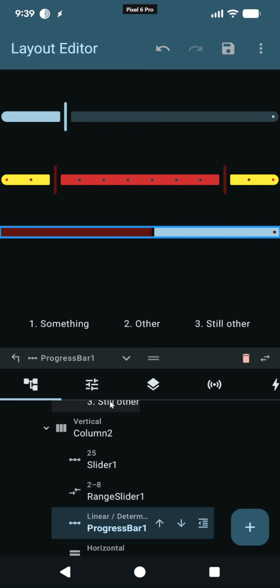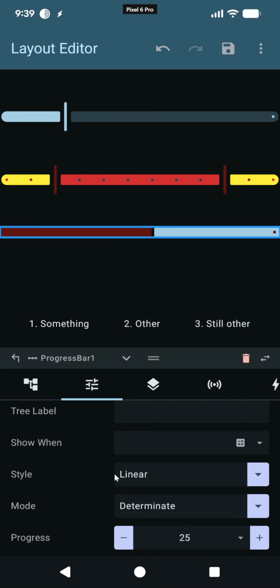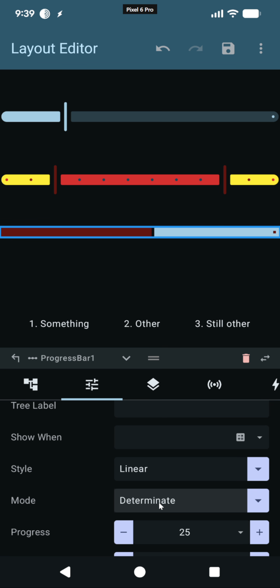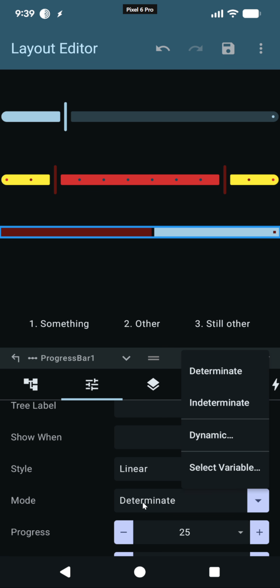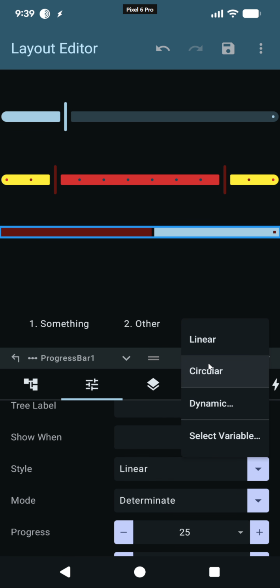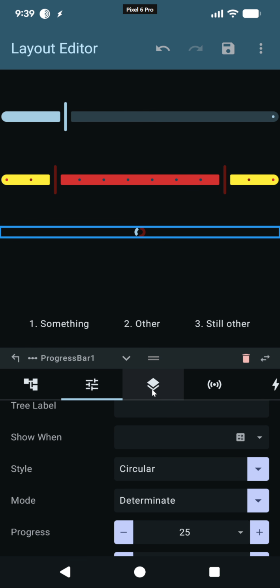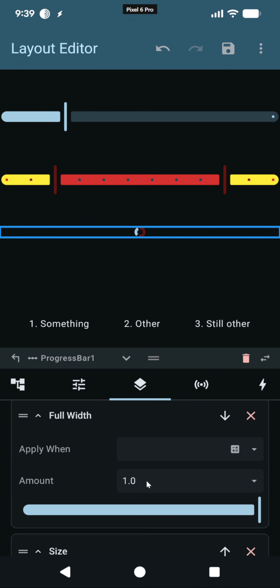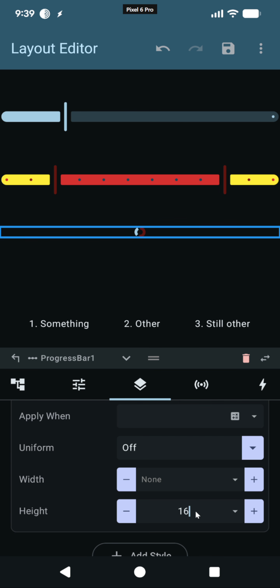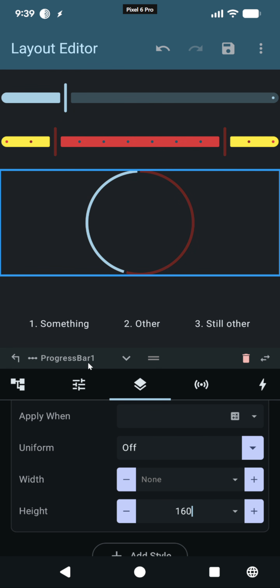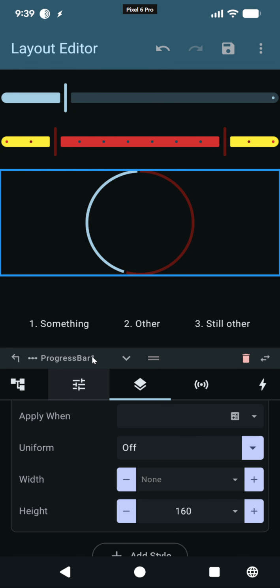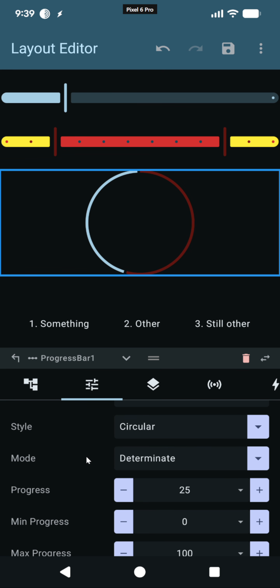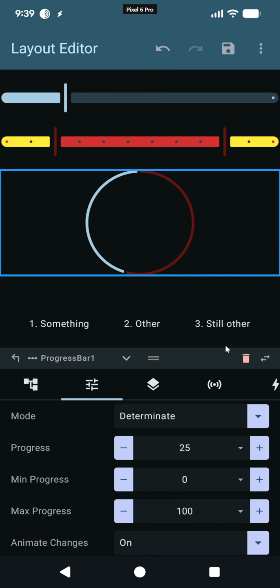Oh wait, I forgot to show you. This is the determinate mode progress bars, but you also have indeterminate mode. But wait, first I can use a circular one as well. So let's make this one a little bit bigger. Height 160, for example. And this is just the same as the linear one, but in a circular graphic instead of linear. So if you set this to 75 again, you can see how it looks.